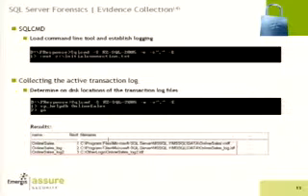Collecting the active transaction log. Don't just jump right in and try to acquire the transaction log. It's an extremely critical source of evidence, and we're going to want to make sure that we actually do it right. So there are a few steps we have to perform to make sure that we acquire the active transaction log and all the correct elements.